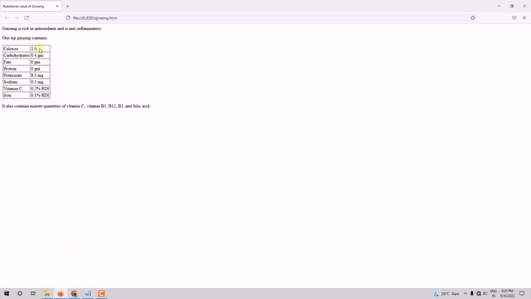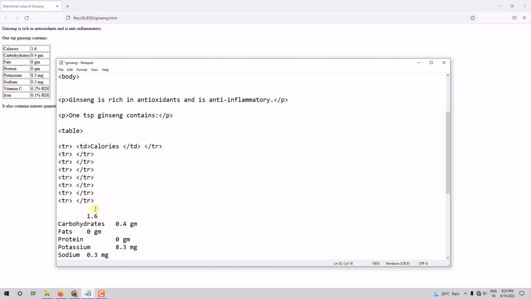So second data, or data in second column, is 1.6, and we use TD tag to mention that, okay, TD. So TD and 1.6 and closing TD. So we are mentioning table data or data in the table. But when we mention data, it will also be considered as column.